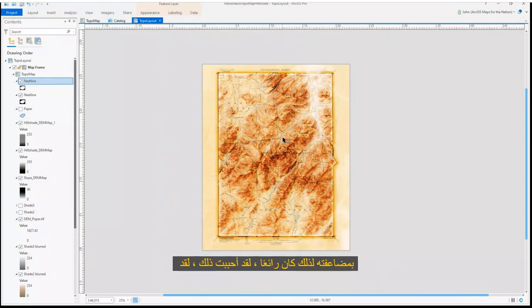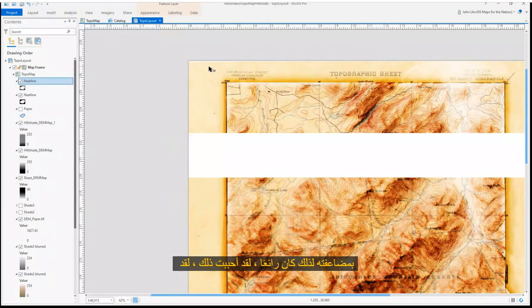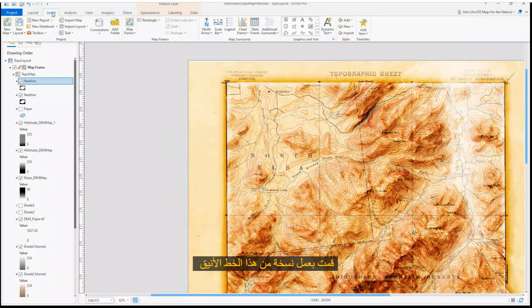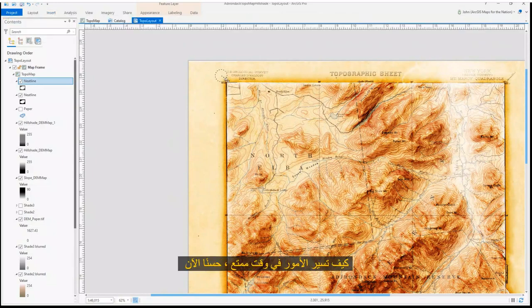And I doubled it. So it was cool, I liked it. I made a copy of that neat line and pasted it, and it looked better. So now I've got two of them. That's how it goes. Having fun.